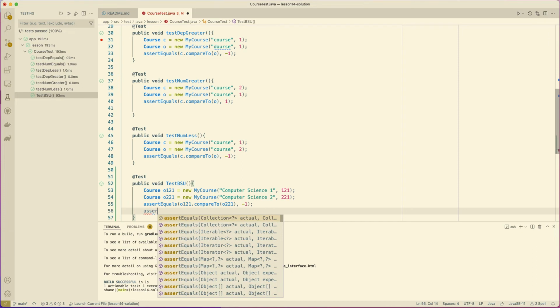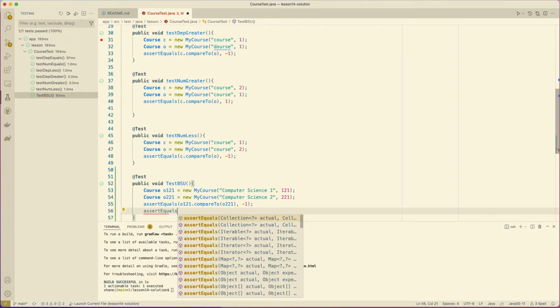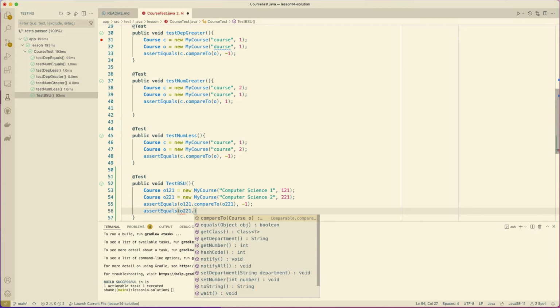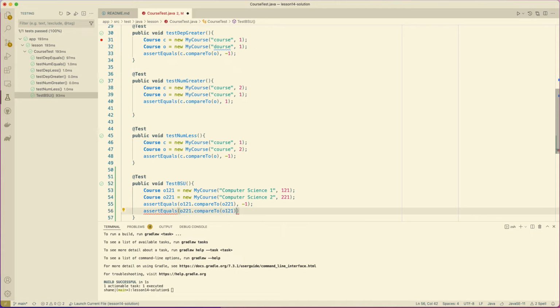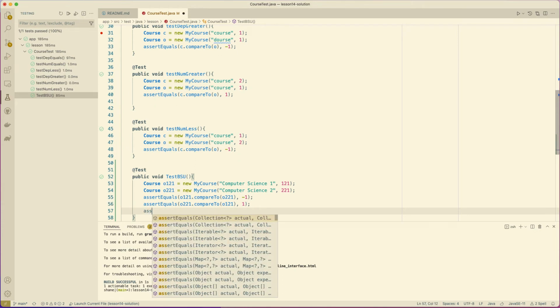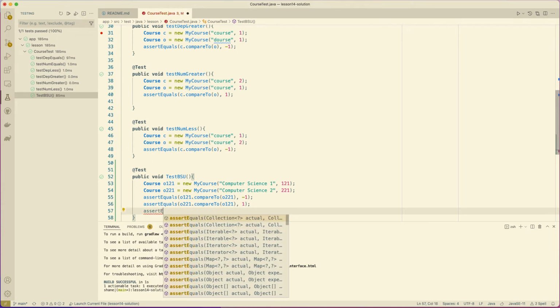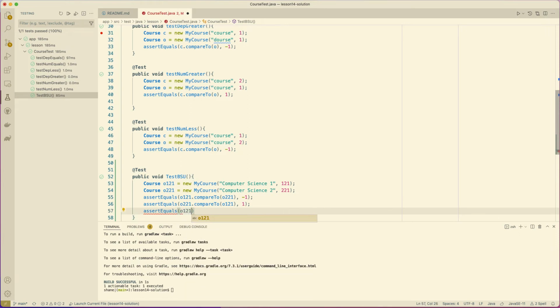Which means that the opposite should be true as well. So assert equals c221 dot compareTo c121. So that should be greater, right? And we should run the test. That's good. Now let's test equals, right? So assert equals c121 dot compareTo c121. So we'll compare it to itself, so that should definitely be equal, right? Let's go ahead and run that. And we still pass, so that's good.